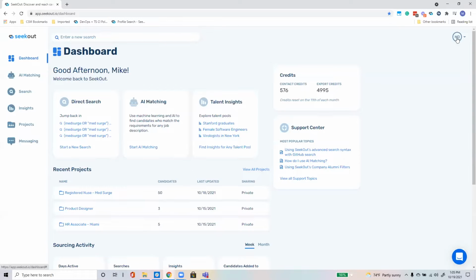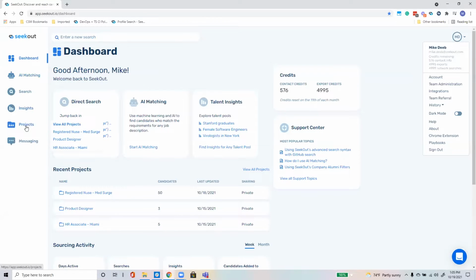At the top right corner of the screen, you'll get access to a drop-down menu by clicking on your initials. In case you want to get an update on how many credits you have remaining, you can just click on the drop-down menu, which is available on any page within the SeekOut app. So you don't always have to come back to the dashboard to see this information. Whether you're on the dashboard, AI matching, search, insights, projects, or messaging, you'll always have access to this drop-down to see a live updated view of your contact credits for the month.